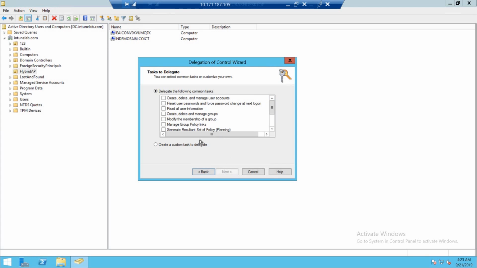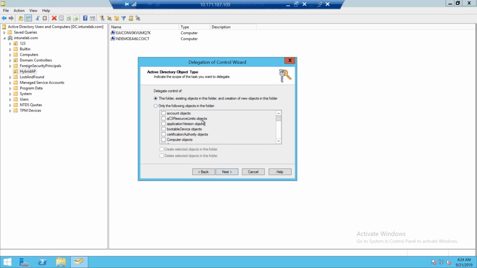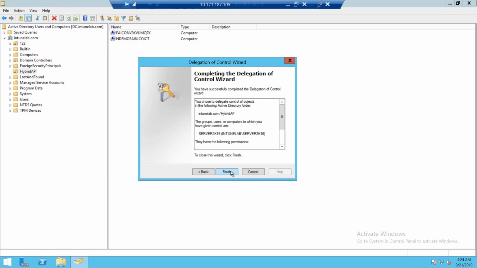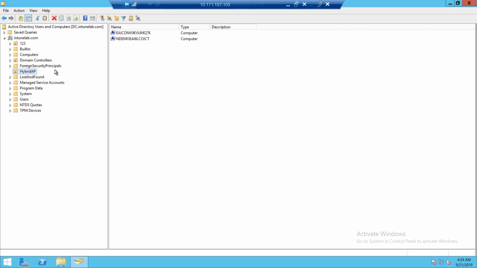We will create a custom task to delegate, and then we will give it the option to manage the computer objects, because the connector is actually going to create a computer object in this OU. I'll do a next, and I'll give it full control, then next, and then finish. So the OU has been created now.